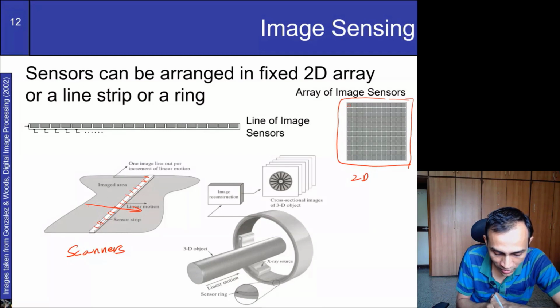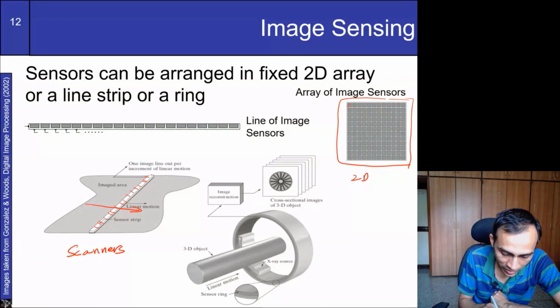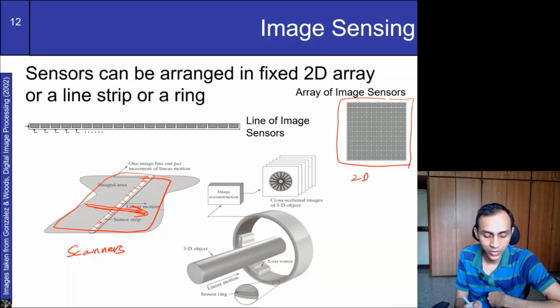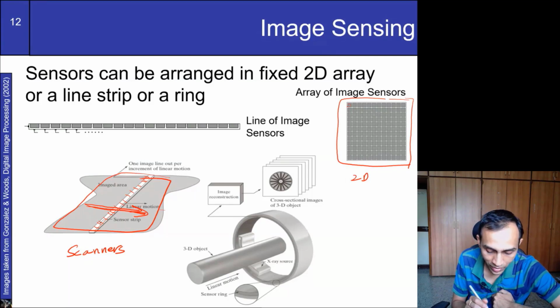So by combination of this mechanical motion and this arrangement, your sensors are already arranged in this direction, and because now your sensor strip is moving in this direction, it basically images the entire area. So it basically minimizes the cost. Instead of having the full 2D array of sensors, you have just one single strip of a sensor, and by doing this mechanical motion, you are able to capture the entire 2D area of the object or the document and so on.